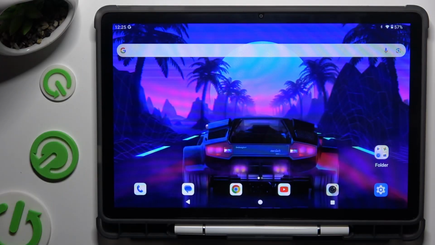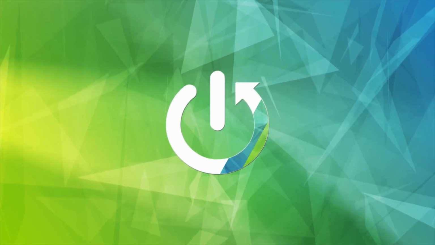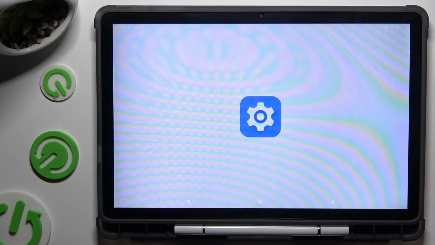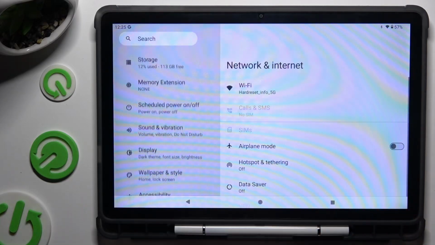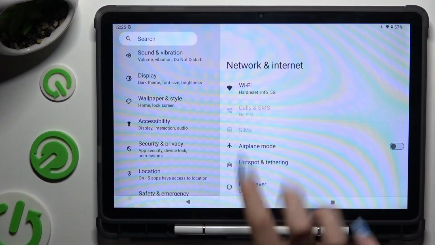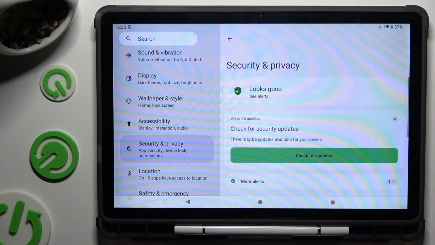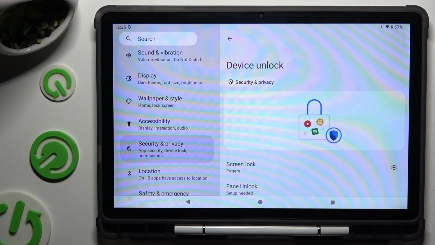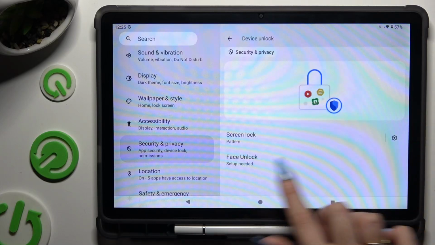In front of me is the Oukitel OT11 and today I would like to show you how you can change apps permissions. Begin by opening Settings and scrolling down to access Security and Privacy over here. Then scroll down again to tap on Device Unlock and tap on Face Unlock here.